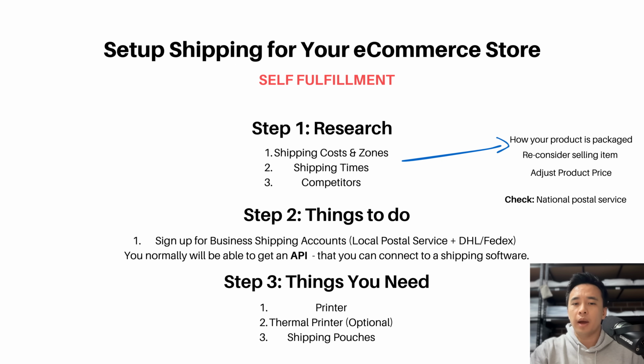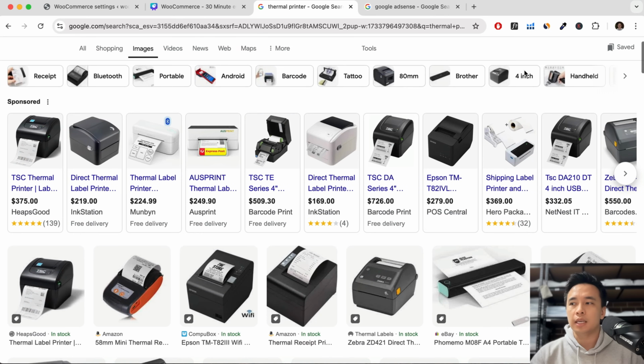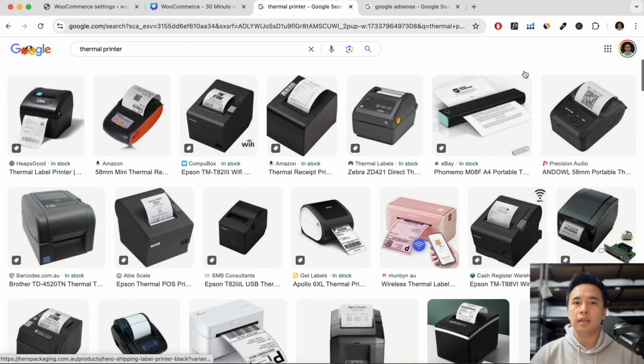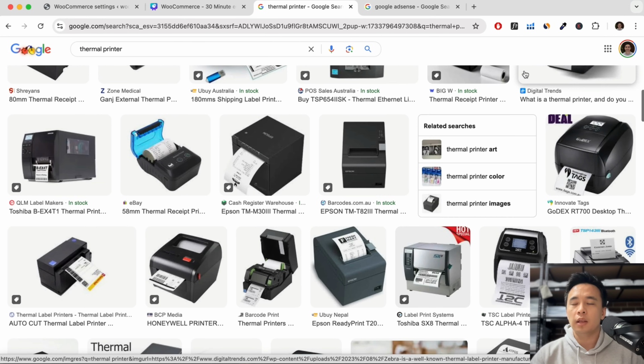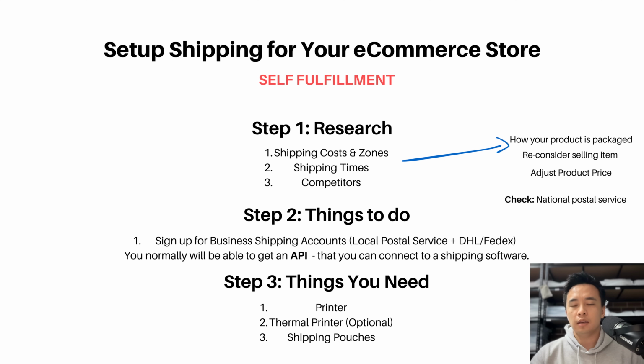The other thing that you might need is a printer. So I think most of you have a printer at home. You don't really need a thermal printer yet. You can wait until you get a few sales first. A thermal printer, basically, you don't need any ink, and it's just a lot faster and more convenient as well, because you can just stick the label onto your product.